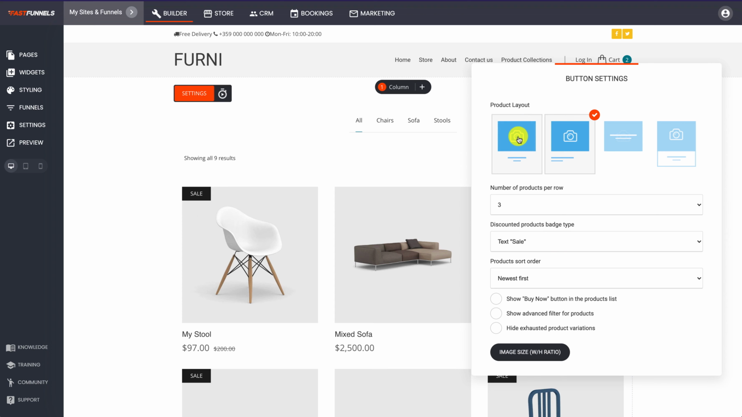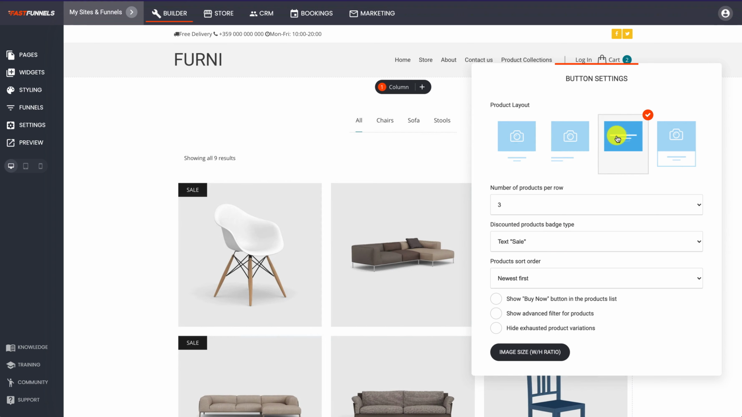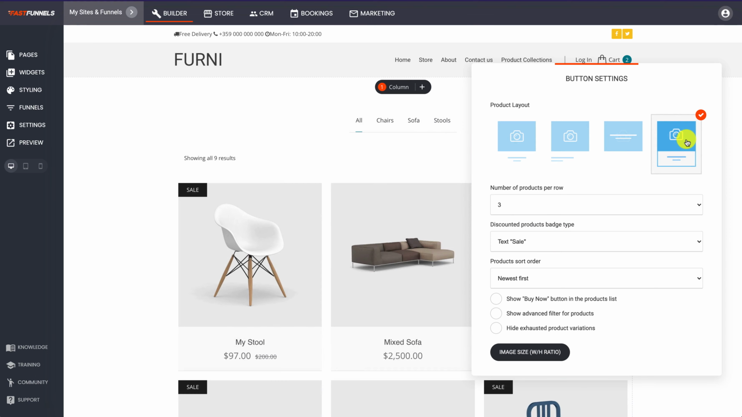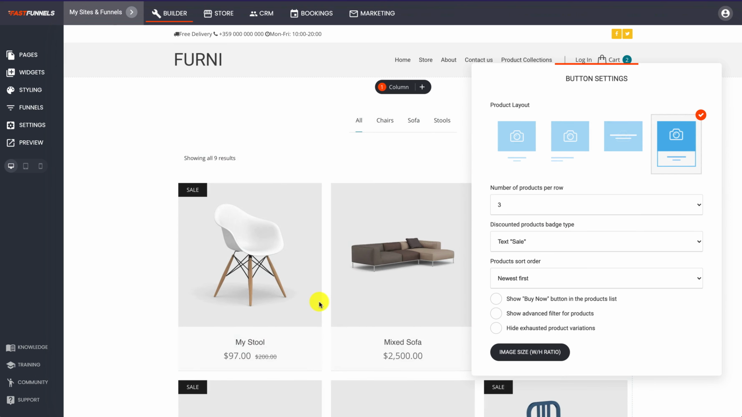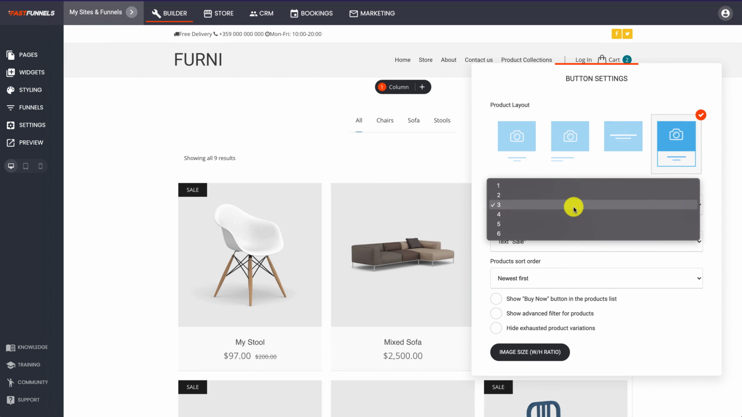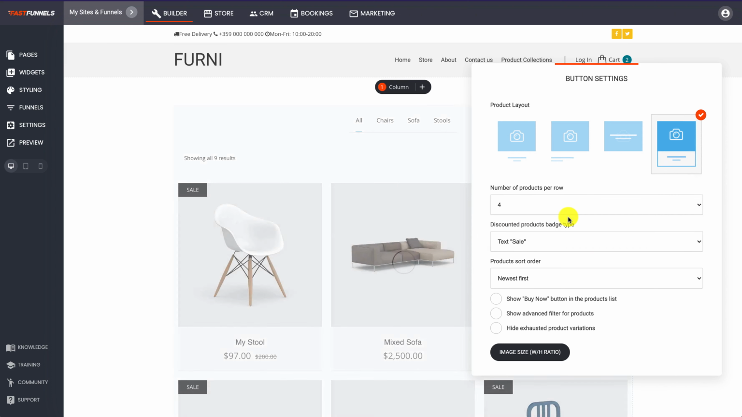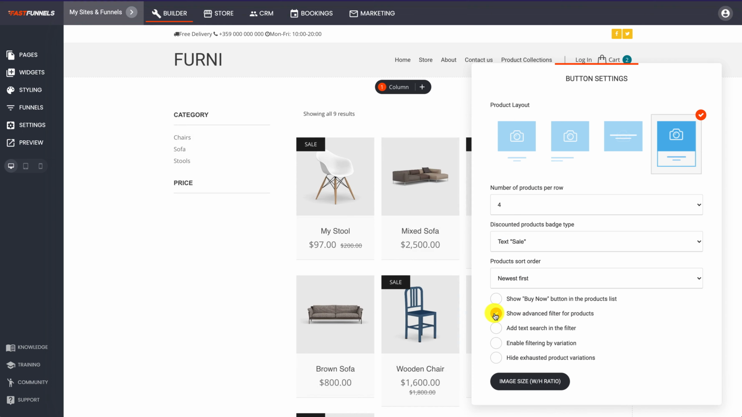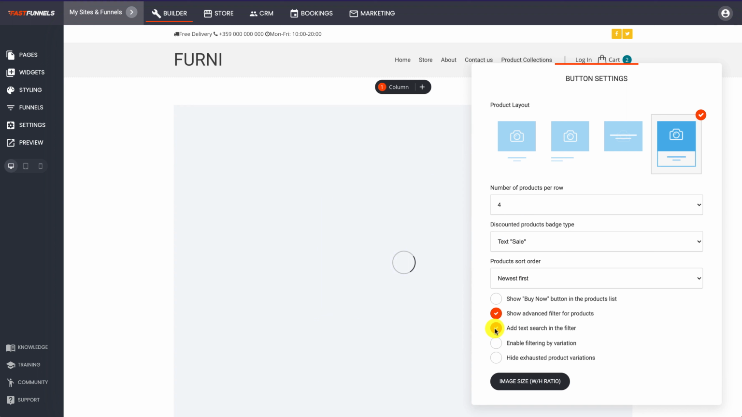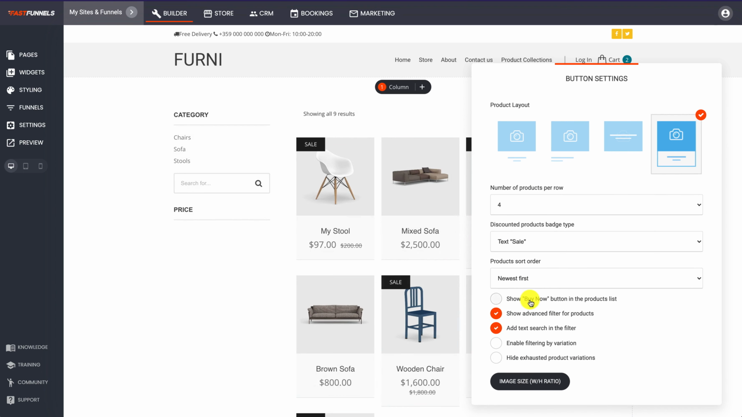We can change the product layout, and you can see it changing on the fly in the background there as well, like this. So we can just have the photo of the product and no details, or we can have the details underneath. We can choose to have more products showing on the columns. So a lot of different options there for you as well. Really, really good. We can also show the advanced filter on the left side, so people can do that. We can add a text search so people can search for products.